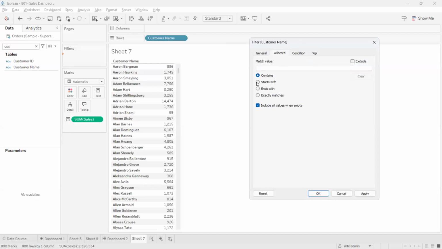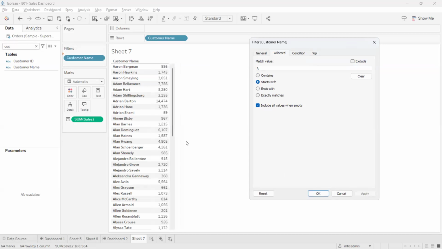Now go for wildcard, starts with, type A. Either you can type small a or capital A. That is not a problem. It is not case sensitive. You can type capital A or small a and just click on apply. Now I can see all the customers whose name is starting with A.